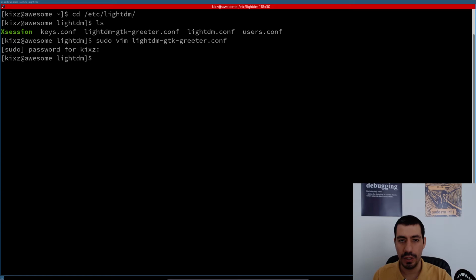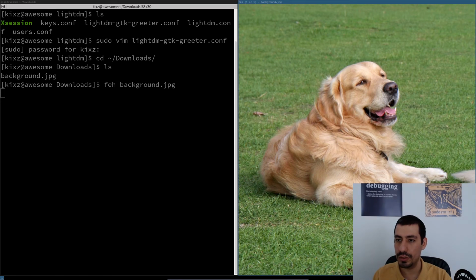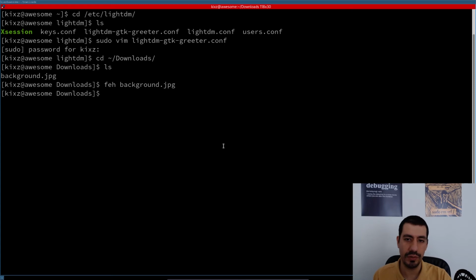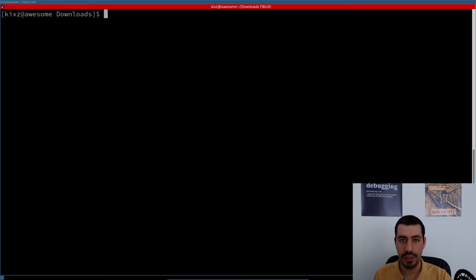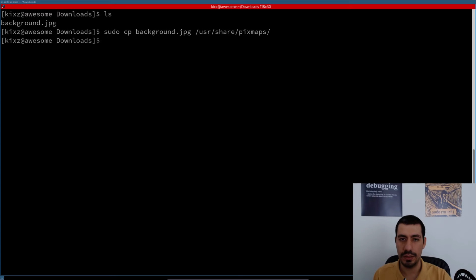So I have a file under my download directory. This is a background file, and it's a cute picture of two golden retriever dogs. Of course it's not showing fully, but there is another dog there as well. We are going to set this one as the background of the greeter. The recommended approach is to copy the background file to /usr/share/pixmaps. So this is the destination that we should copy the file to. So sudo cp background to here, and now the file is there.